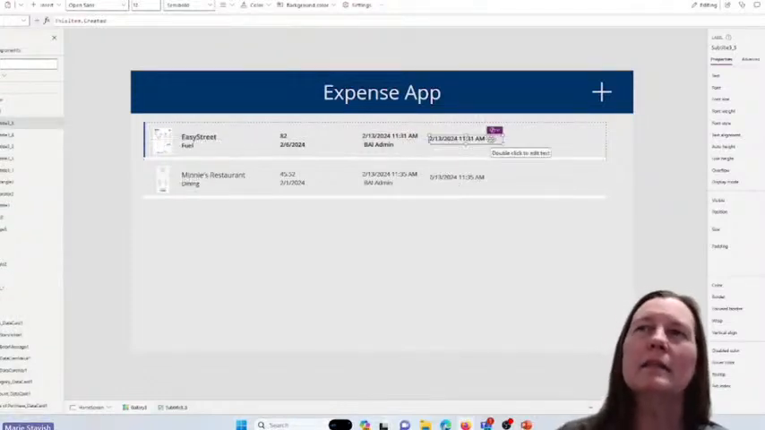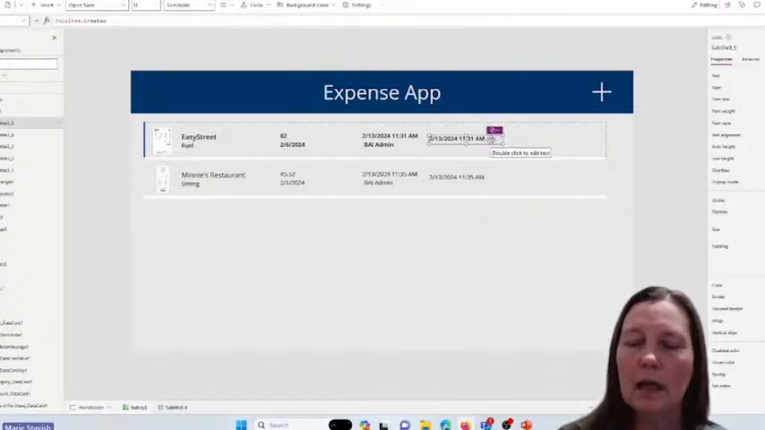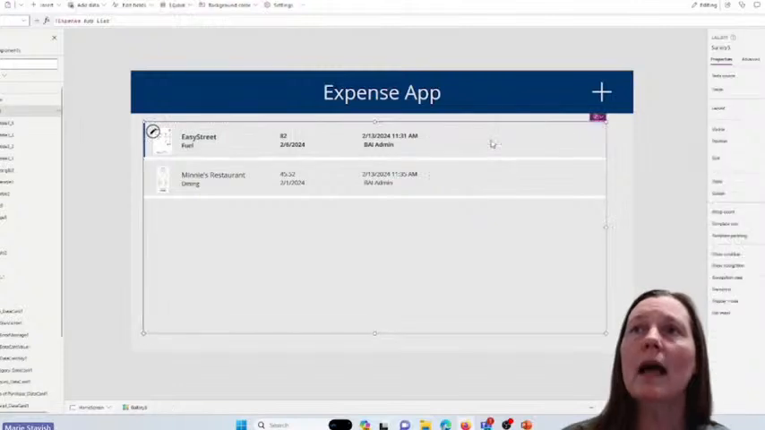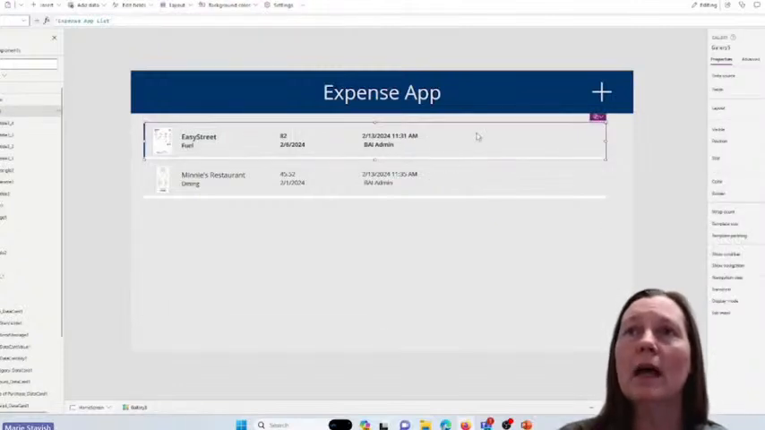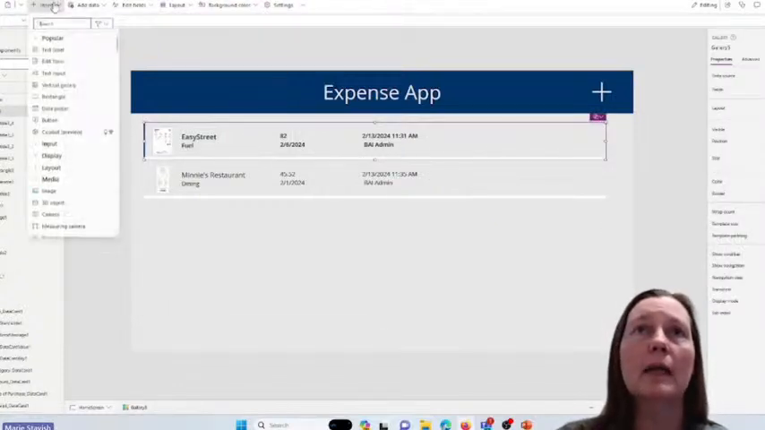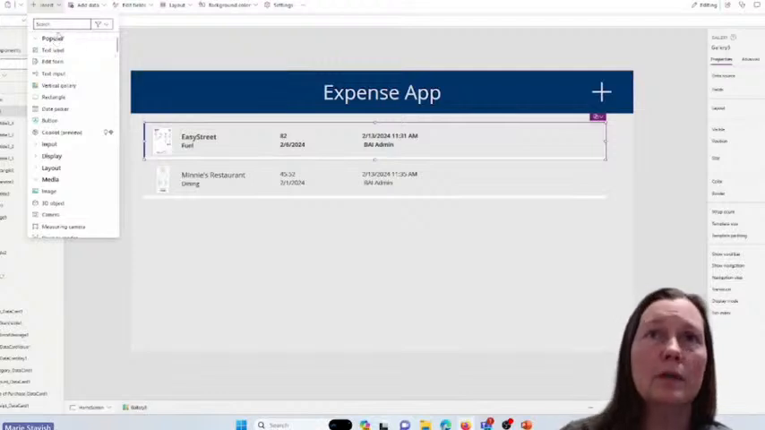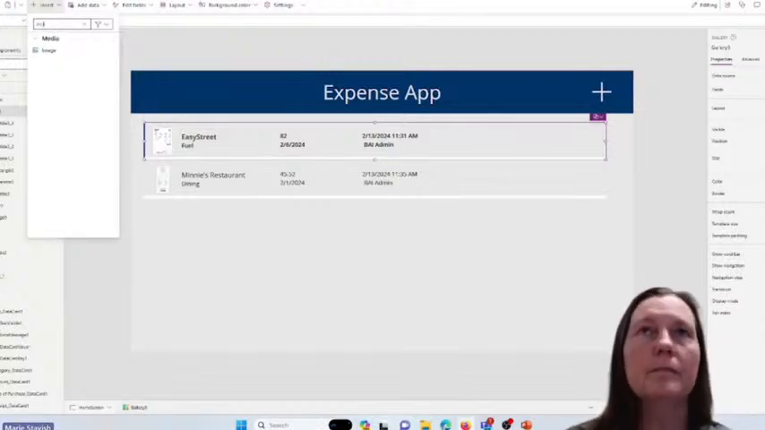If I copy this, this is a text label. It's going to give me my signature as a text field. I don't want the text field. I actually want the image. So I'm going to highlight this top guy again. I'm going to come up here and I'm going to pick image.